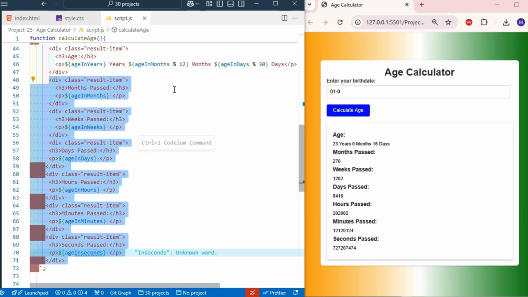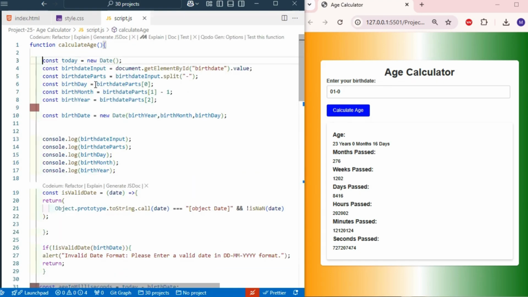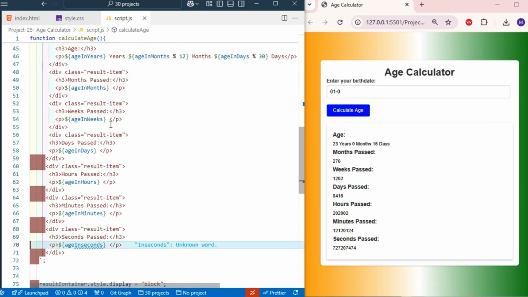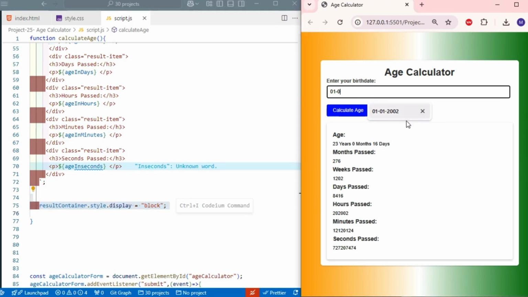Take one div tag, h3 tag and one paragraph tag, which can be accessed through the value using a dollar sign inside braces, whatever we used above, calling all these methods like this. Then after that, the result container's style.display is set to block. See, like this way.